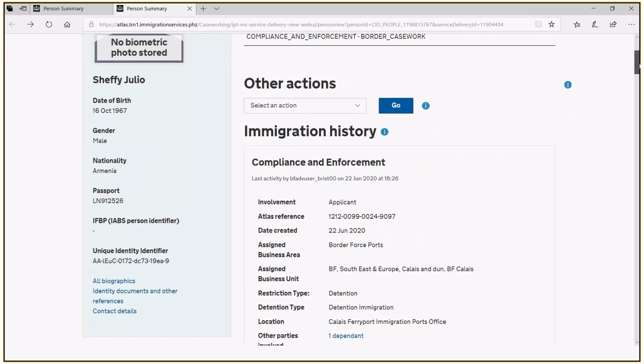And that is it for Border Casework at the moment. We'll go through recording outcome in a separate video and a separate step later on.